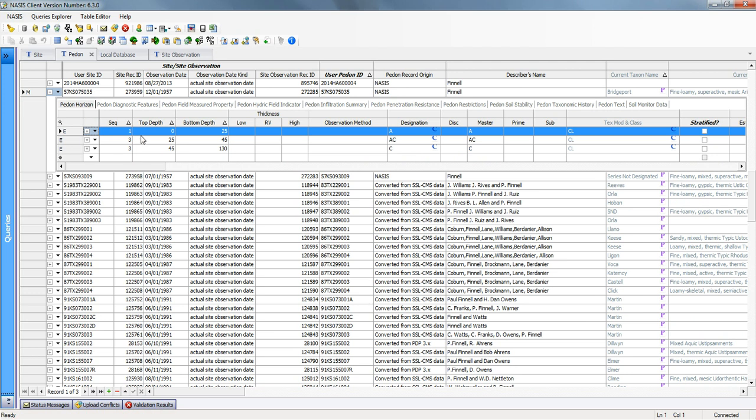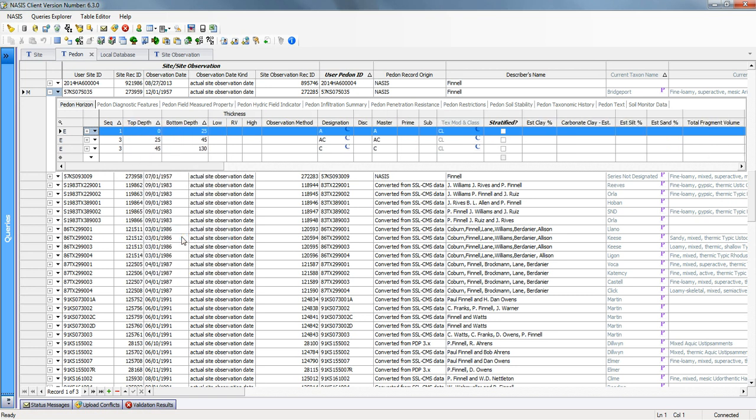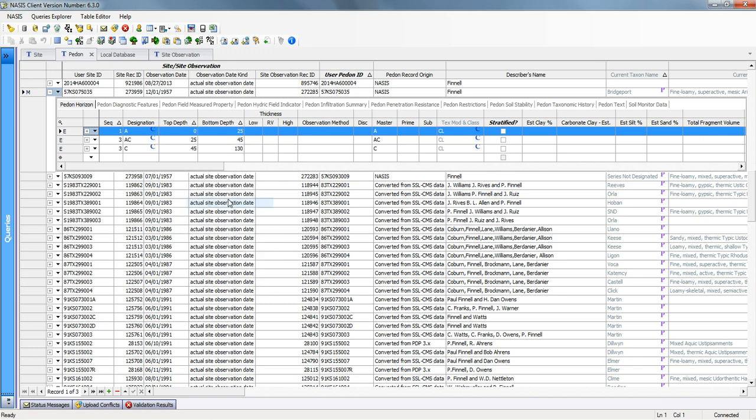You can see life has changed quite a bit over the years, the way we describe soils. I'm going to do a best fit all columns, and I'm going to grab this banner, move it on over here, and right click and do a freeze column just so we can keep track of where we're at.